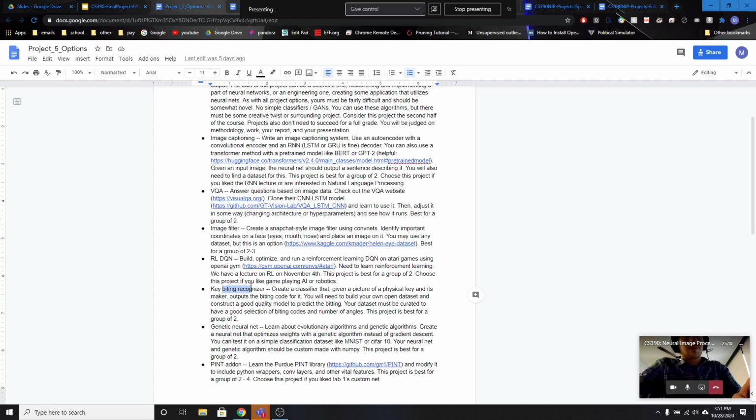And the tough part would be getting a lot of keys to make a data set. But cool project, cool idea. If you can make it work, I'll be impressed.